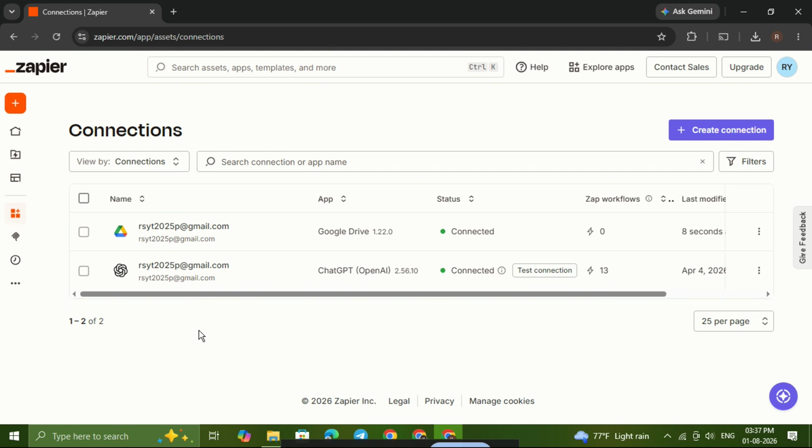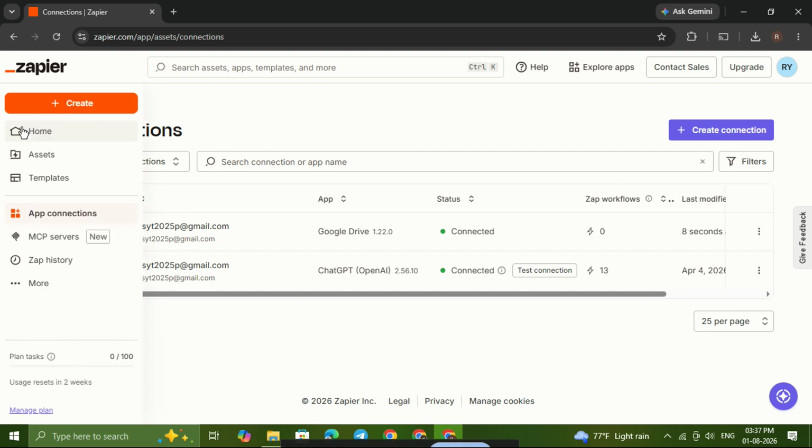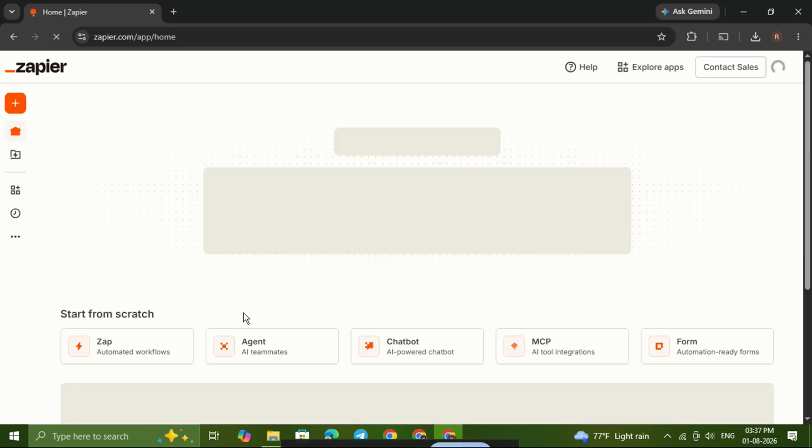If the connection doesn't appear right away, refresh the page and make sure you selected the correct Google account. If you ever need to manage or remove the connection later, you can come back to App Connections and update it from there. The setup process is simple, but getting it right the first time makes building automations much easier. So now you know how to connect Zapier with Google Drive in just a few clicks.